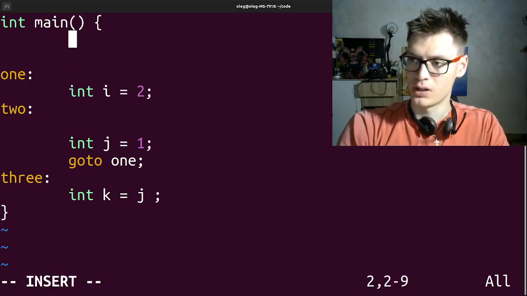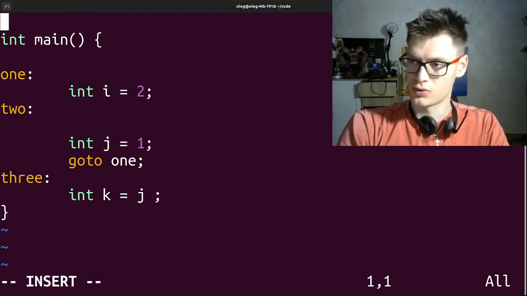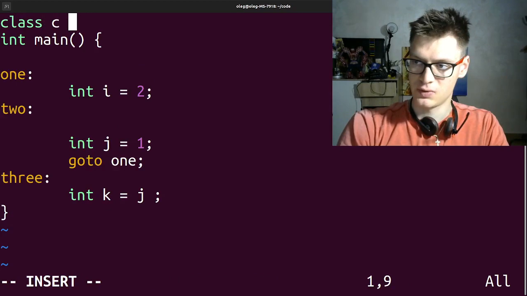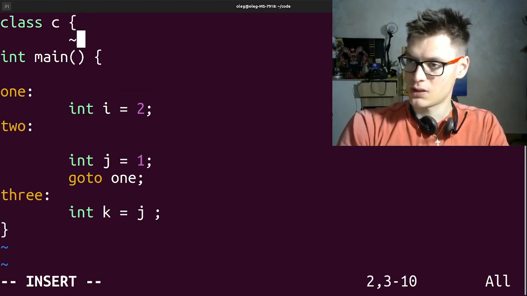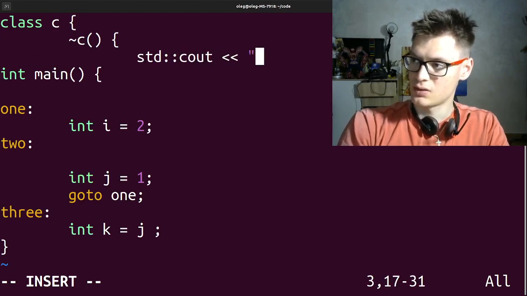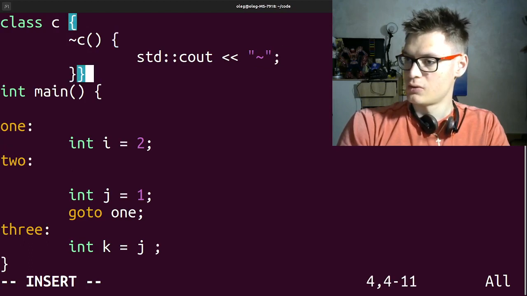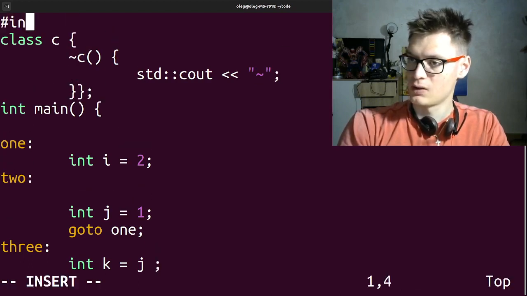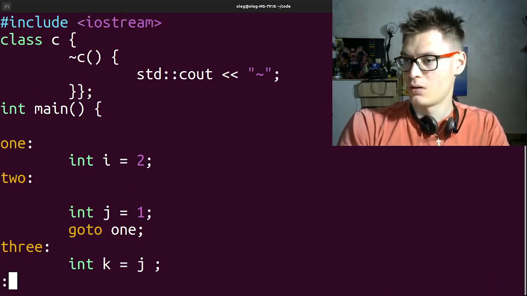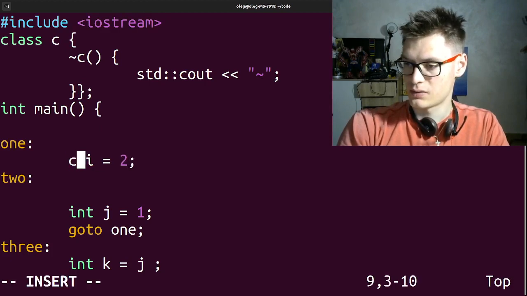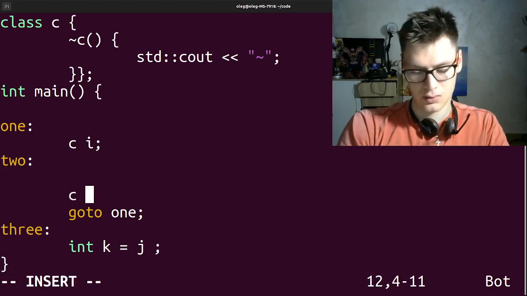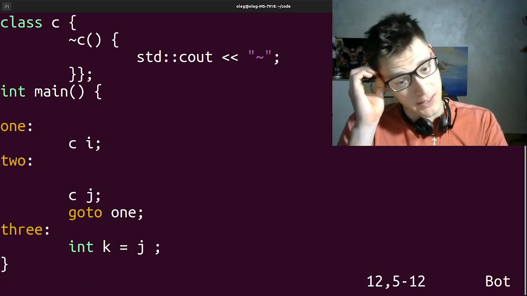we actually will create a class, so you will understand what is going on. I will just name it C, and it will have some custom destructors that will print something to cout. Include string. Yeah, and actually we will create C, and here also C, J. Yep, and what is going on here?